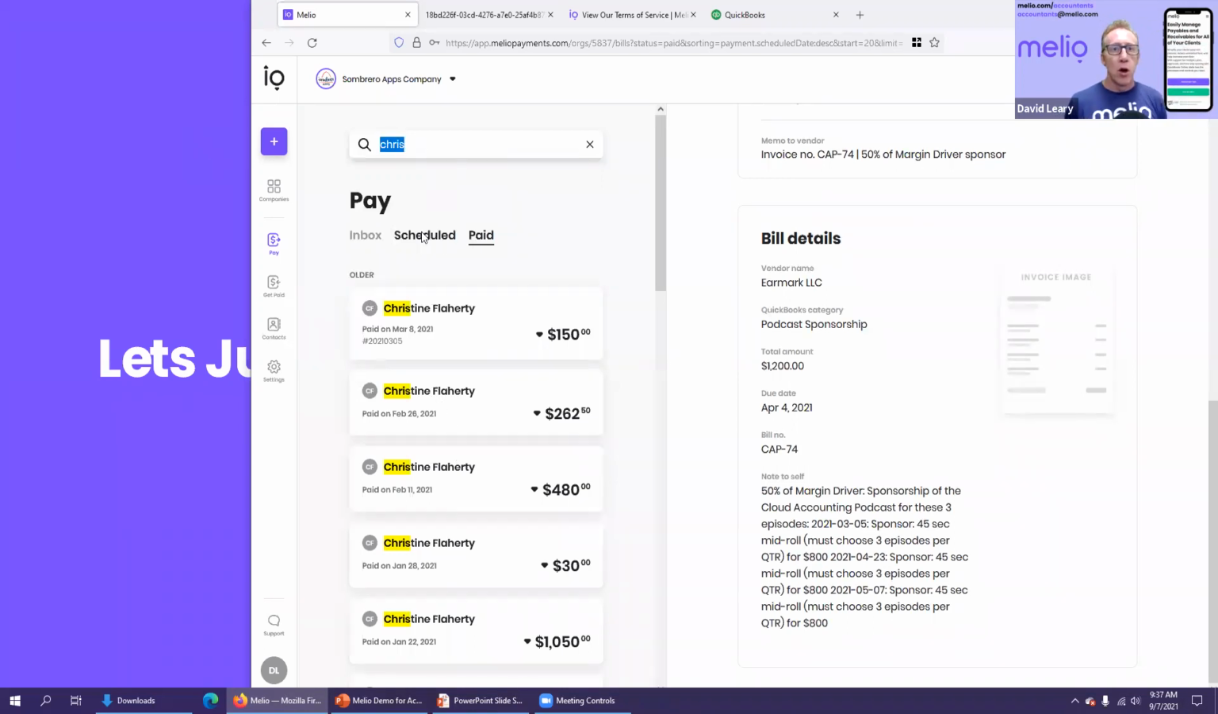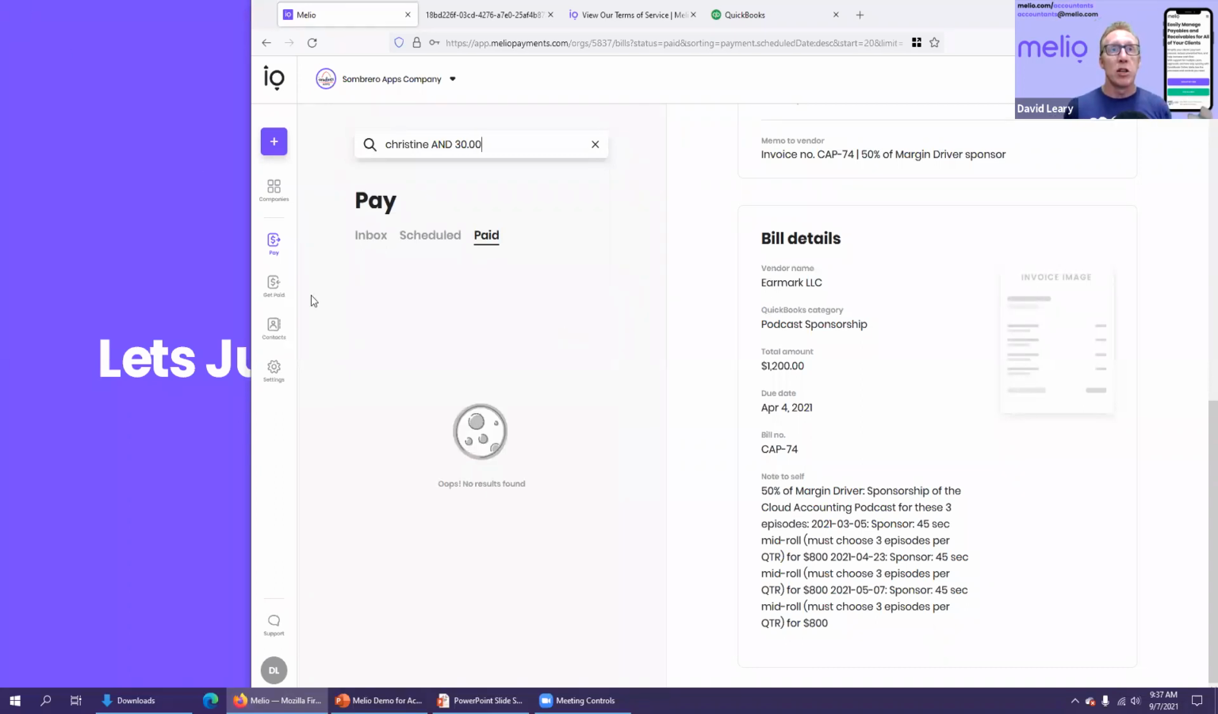Now, I can't do any logic. So I can't search for all the payments for Christine that were $30. That won't work. We don't have any logic on our search. Just typing one or the other is going to work. And it doesn't work with "or" logic either. So our search field does not have any of the logic added to it. But as of right now, you can search and find things you're looking for pretty quickly with the search that exists.